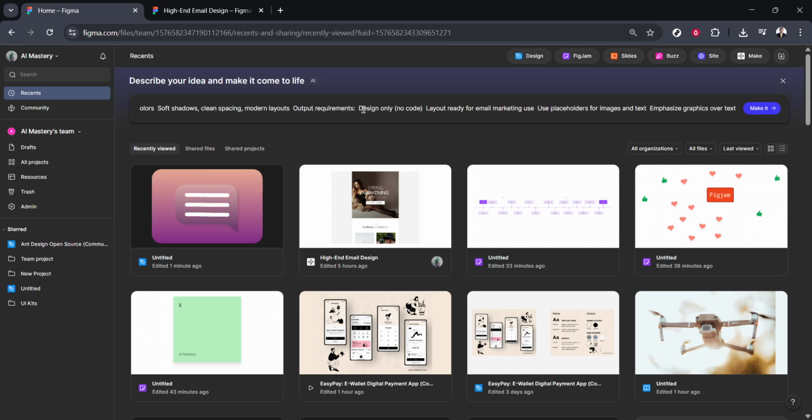For instance, you might say, design a promotional email for a spring clothing sale, featuring a pastel color palette, clear product image placeholders, and a prominent Shop Now button at the bottom. Or perhaps, create a weekly newsletter template for a tech blog, emphasizing a clean, minimalist layout with sections for article headlines and social media links using a dark mode aesthetic. The more detail you provide about the email's purpose, target audience, desired style, and key elements, the better the AI can understand and fulfill your request.